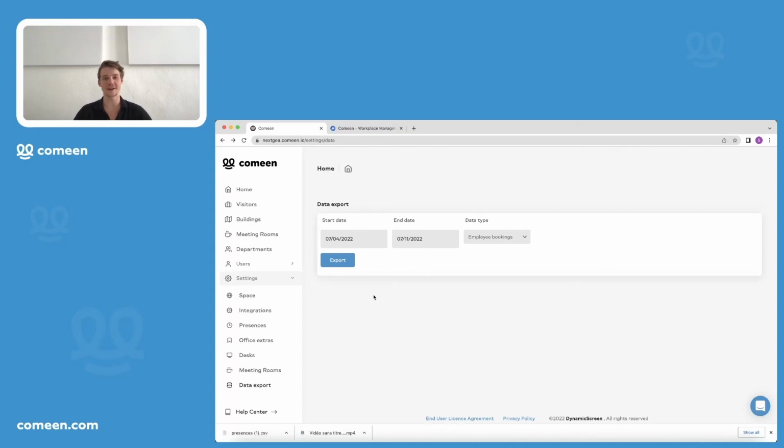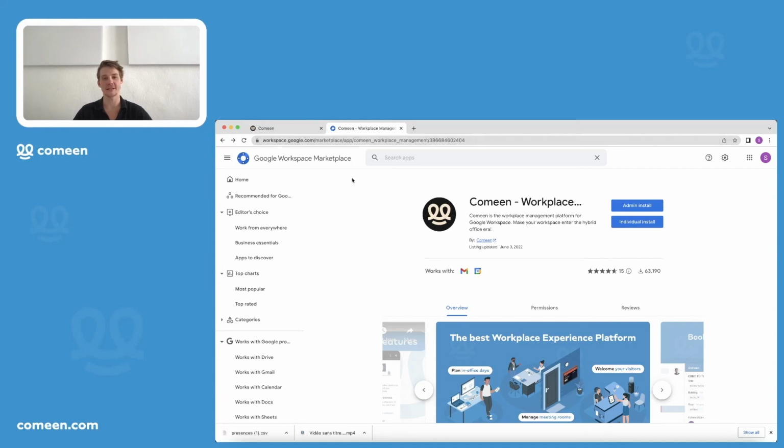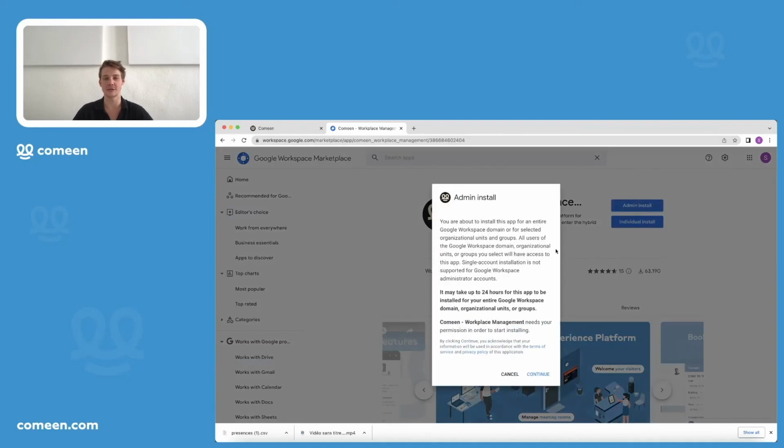To complete this final step, go back to Google Workspace Marketplace, search for our page Comeen Workplace Management, and click on the button Admin Install. As you can see it here, Comeen will just inform you that it might take up to 24 hours for all of your users to be equipped with Comeen today. So just click on Continue.